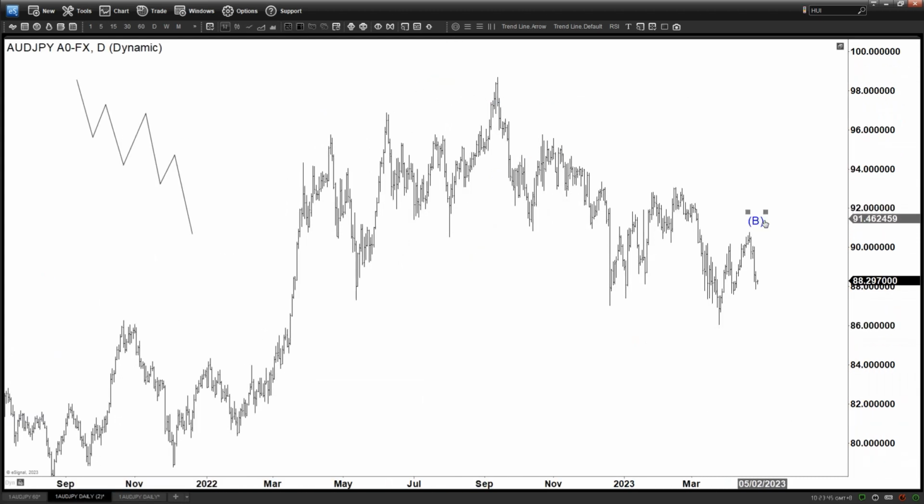So if I put down this B here, so let's say that's the A, right? If that's the B, so basically what this is saying here is that this is a series of an ABC, a double zigzag, right? A series of an ABC and another ABC here. All right, so that's exactly what we are looking at here. So this is your ABC over here, which forms your W, and then this is your X in the larger degree, and then another series of ABC.